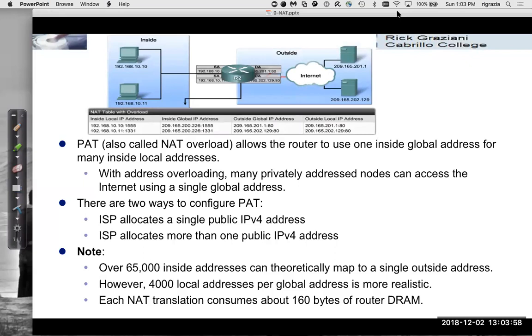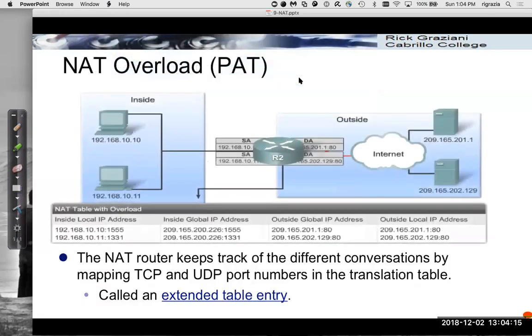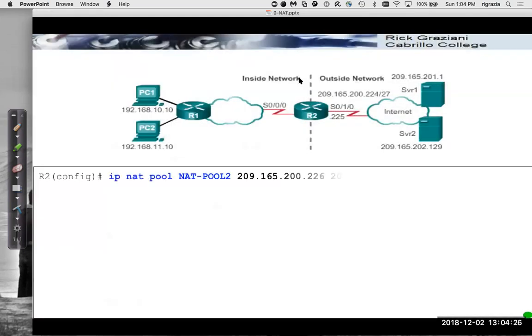So what we're talking about here is we can have hundreds, even thousands of private RFC 1918 addresses being translated to a single public IPv4 address. And this is really what has saved IPv4 over these number of years. All right, so let's take a look here.